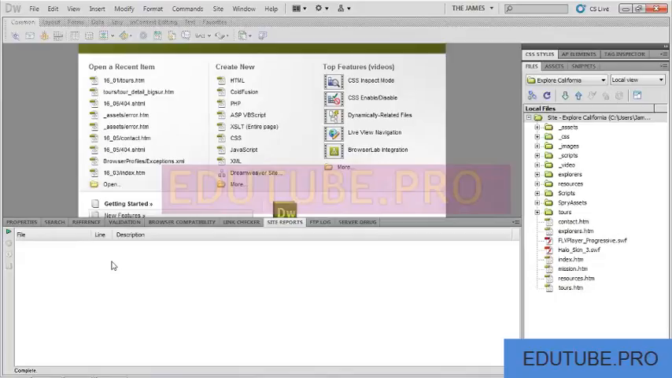Site reports are only one way to make sure the pages in your site are in working order. In our next movie, we're going to explore how to check and make sure that all the links in your site are working properly and how to fix them if they're not.